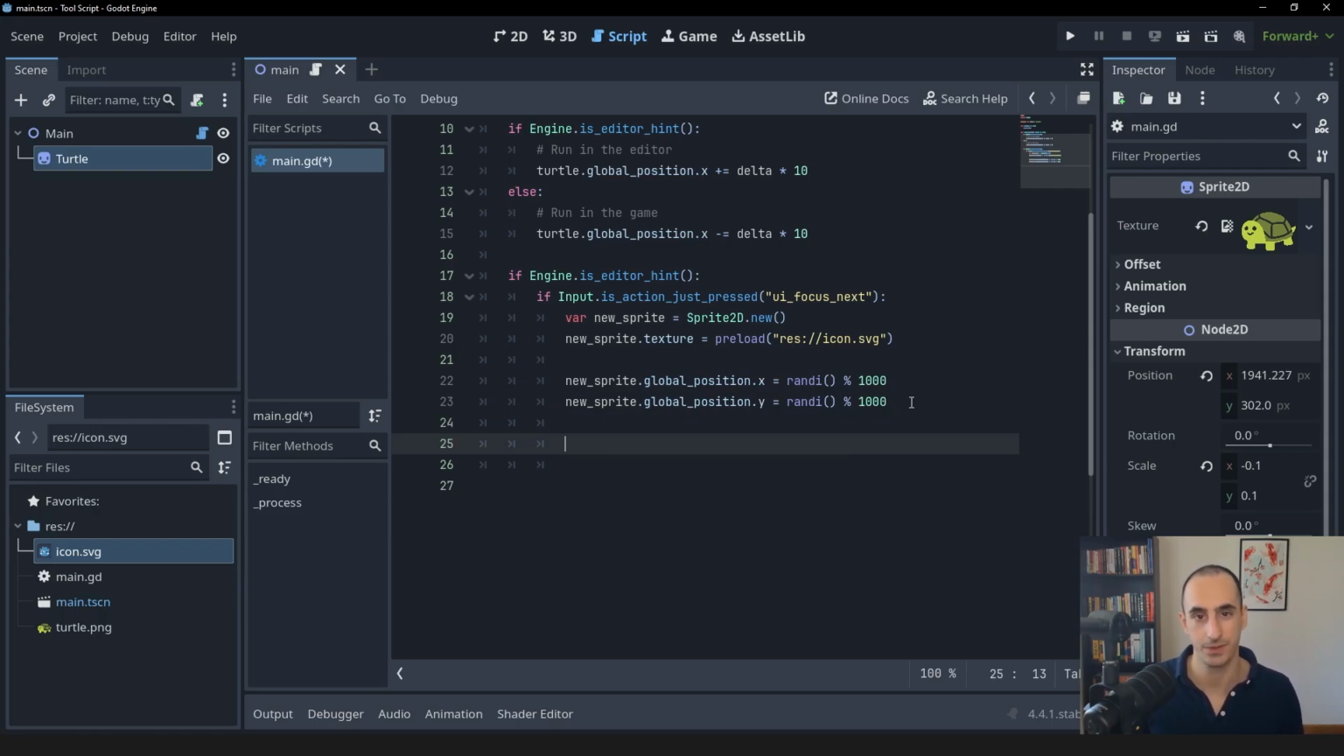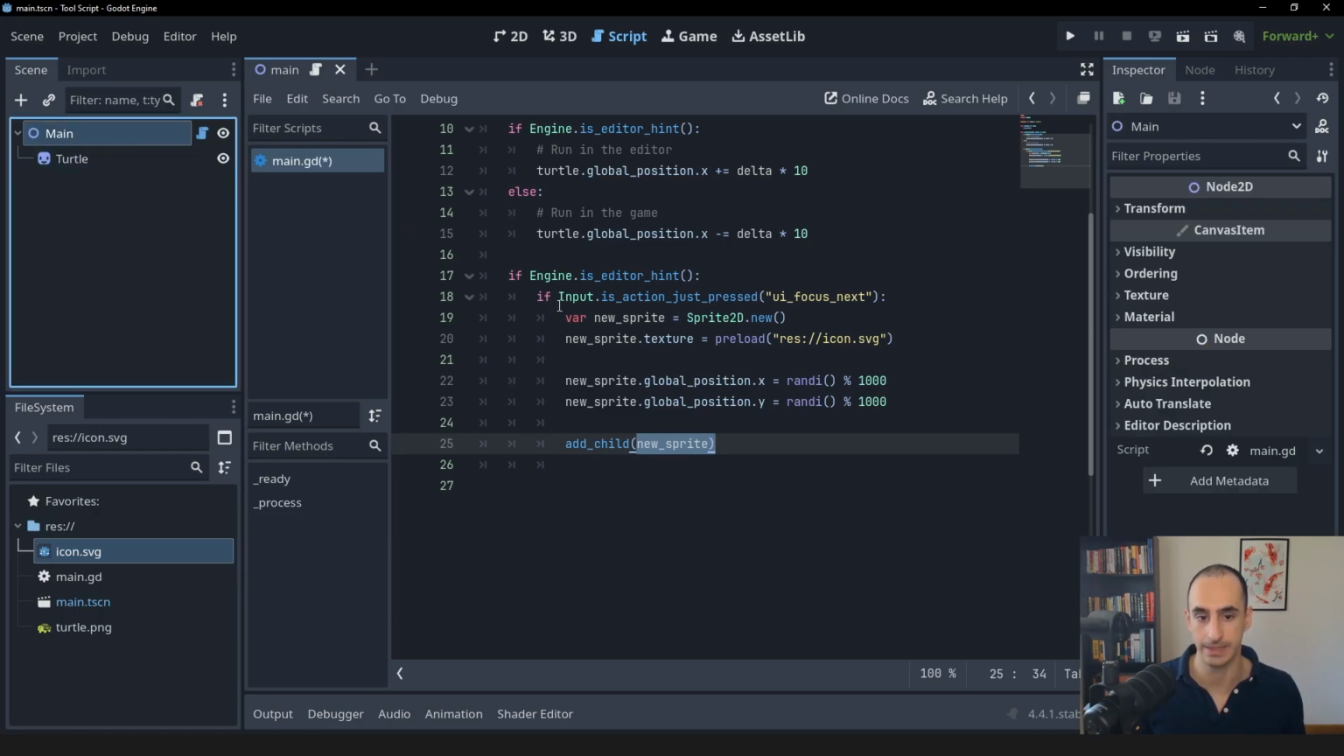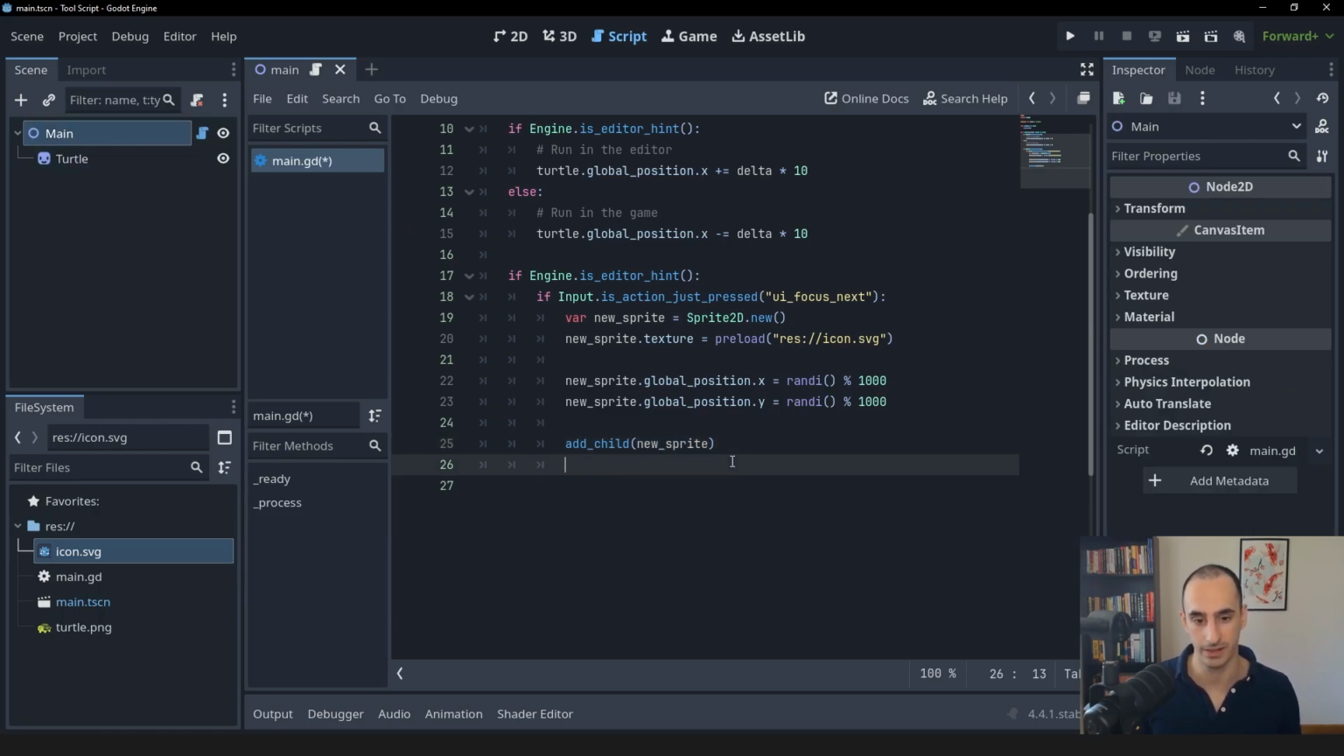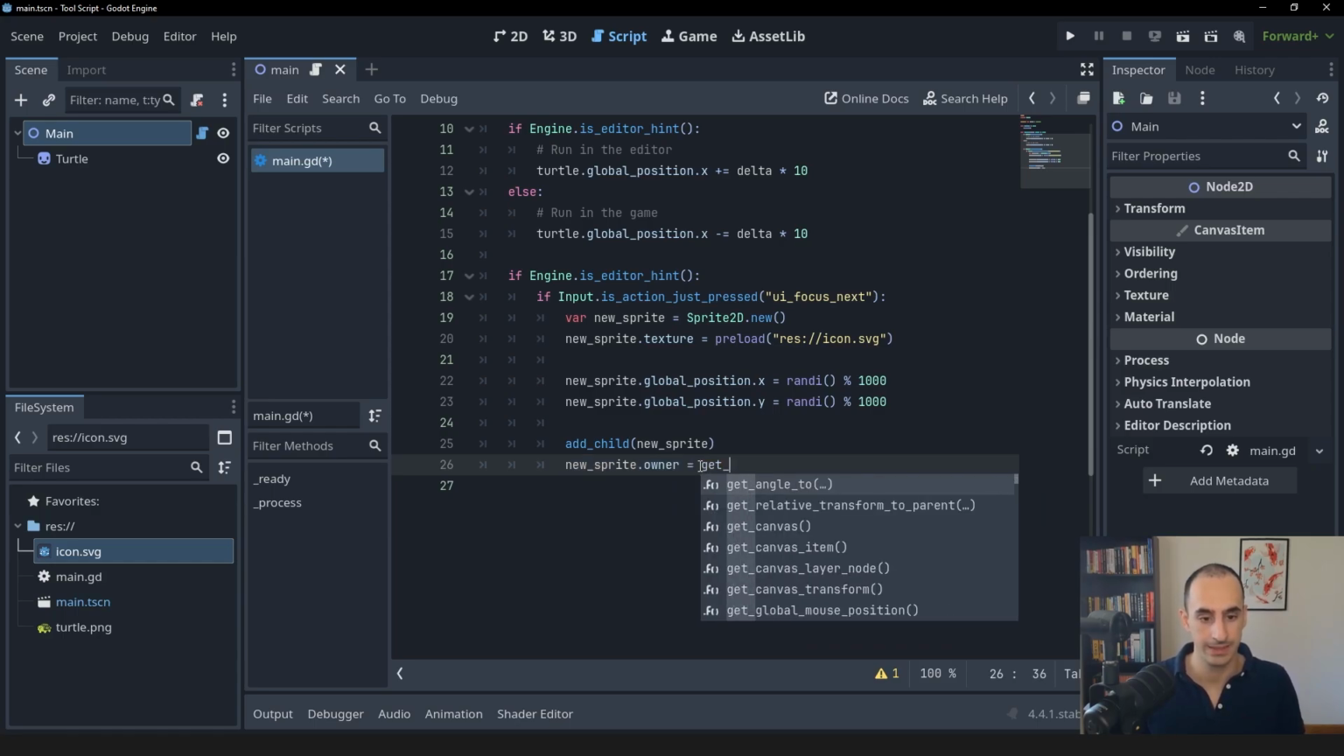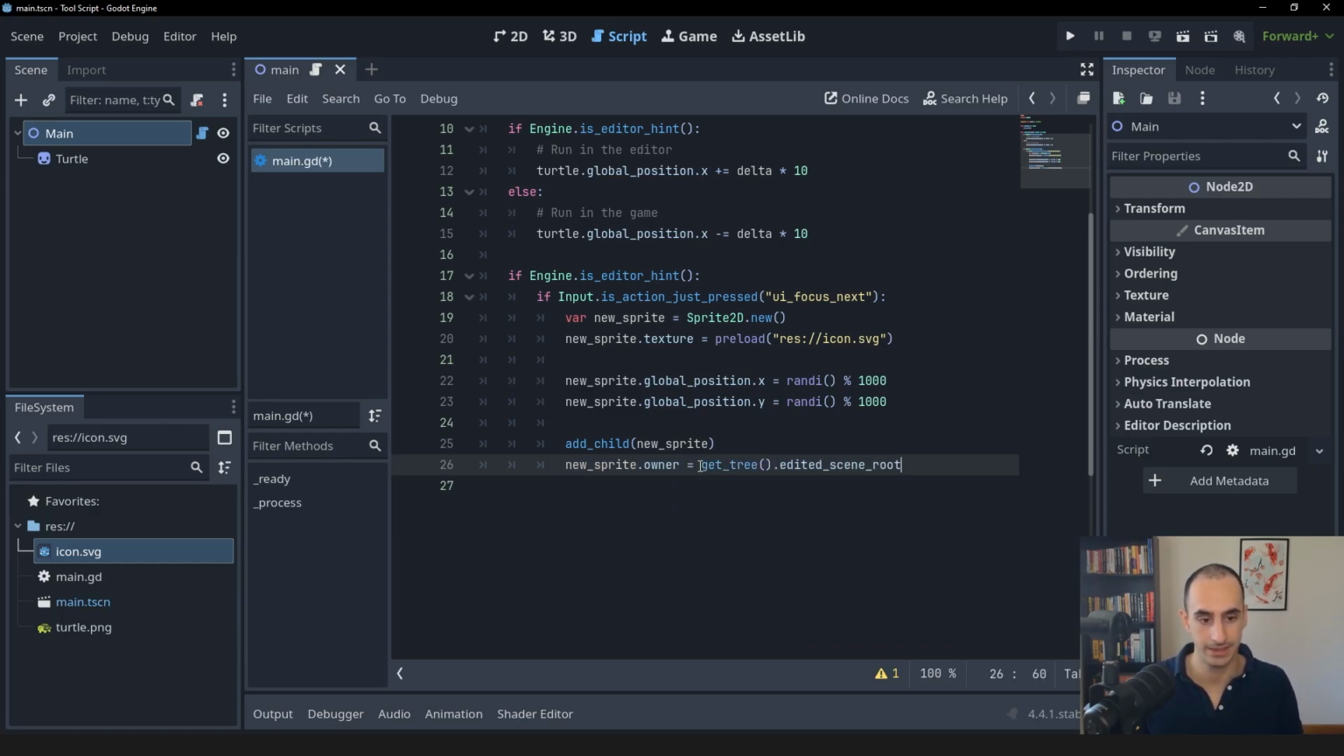But this isn't enough to add the sprite to the scene. First of all, we need to call add_child and give it new_sprite. This is going to add the new sprite to the main scene we have here. But this is also not enough. If you just leave it like this, you're not going to be able to click on the sprite, and the sprite isn't going to be saved. So what you need to do is get the sprite's owner. Just type in new_sprite.owner and set this equal to get_tree().edited_scene_root.